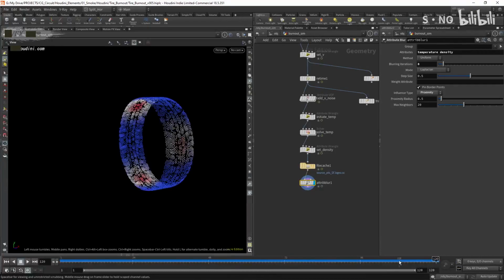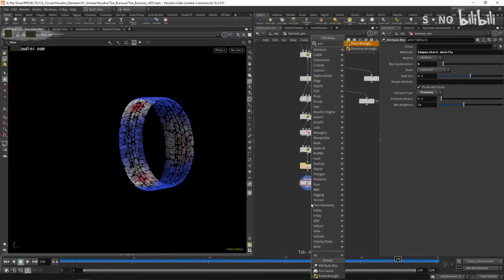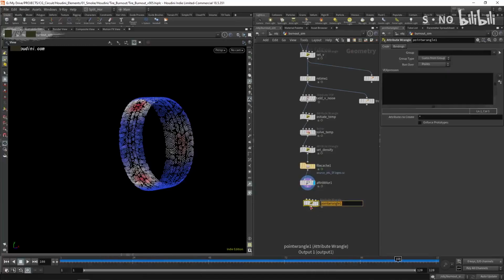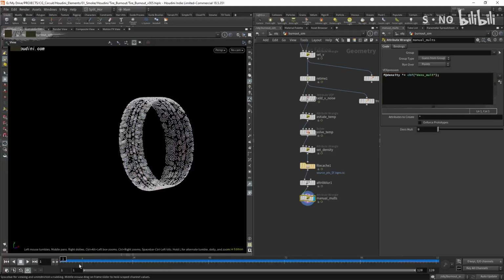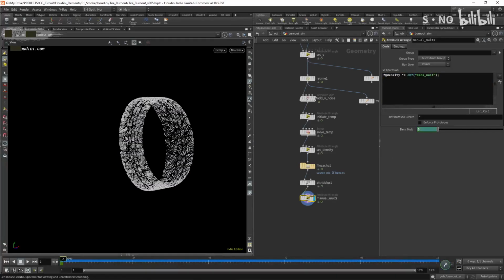Yeah, let's have a manual multiplier. Let's create a point wrangle, called manual mult. That way we can do density times equals dense mult, and we can have more control over this. Let's say we start with the density at 0, and then it starts to increase.